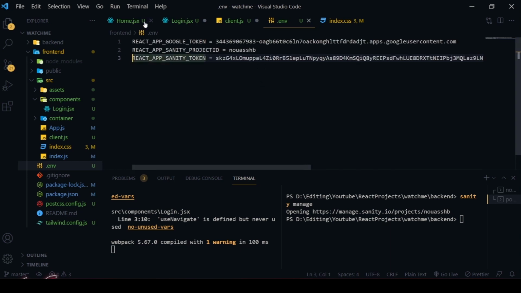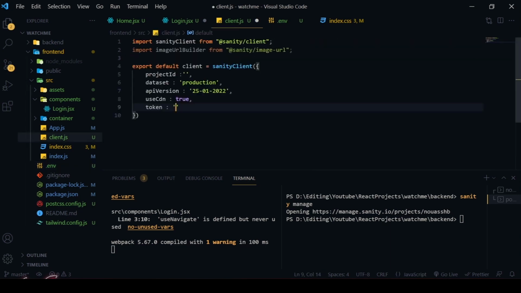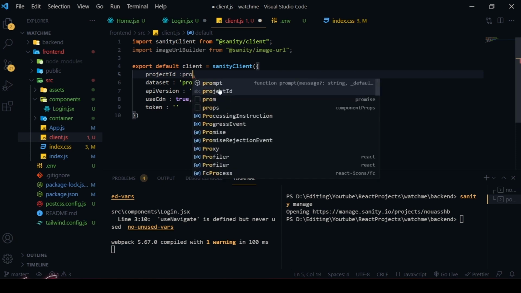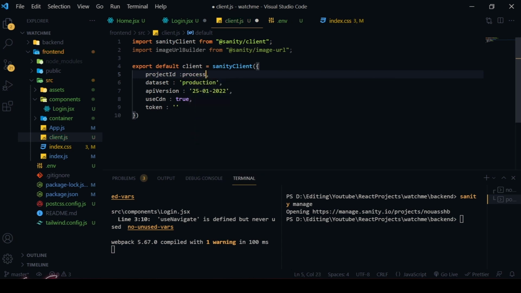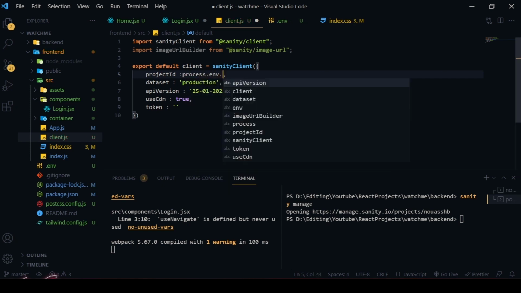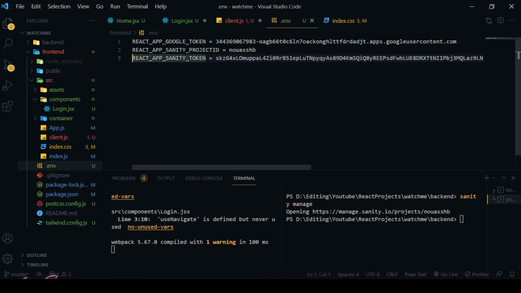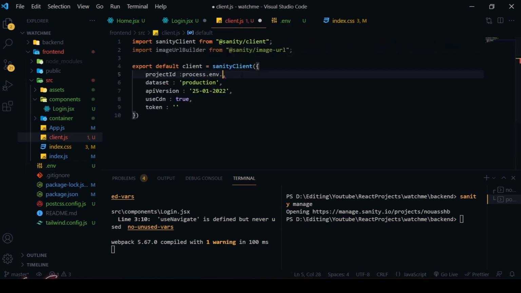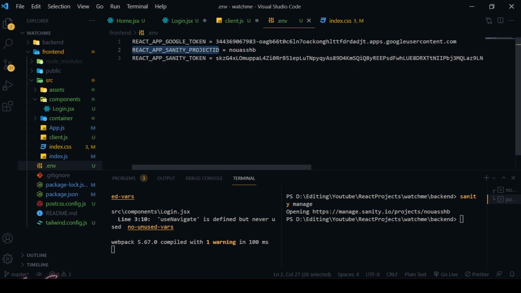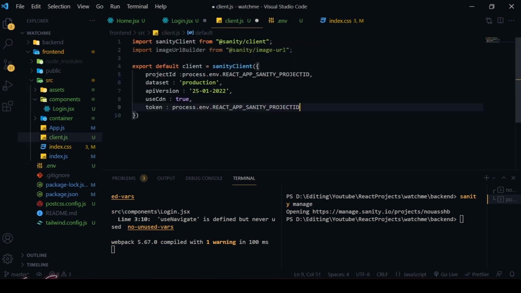So now we need to fill in the values inside our client.js. For the project ID, I'm going to use process.env dot, accessing this particular project ID and pasting it over here. And let me copy it and paste it one more time for the token. Instead of project ID, I'm going to give the token.